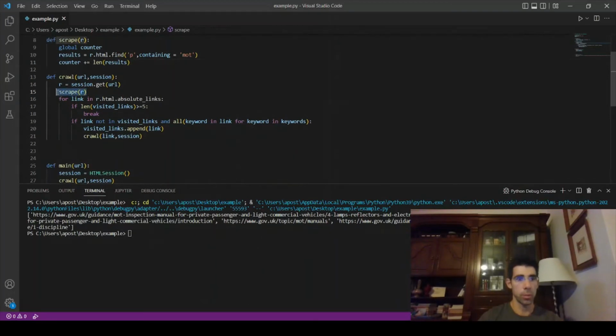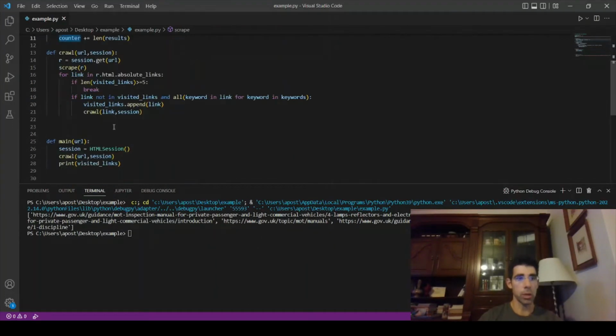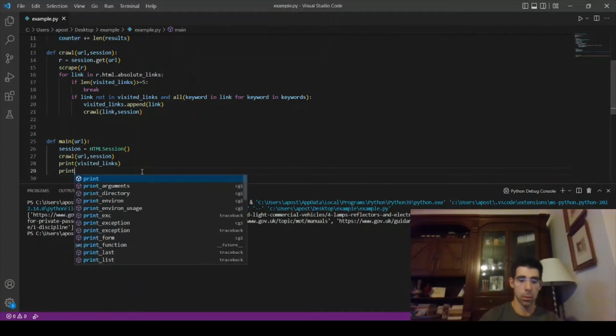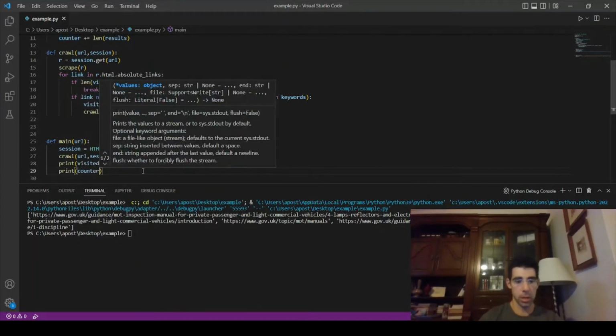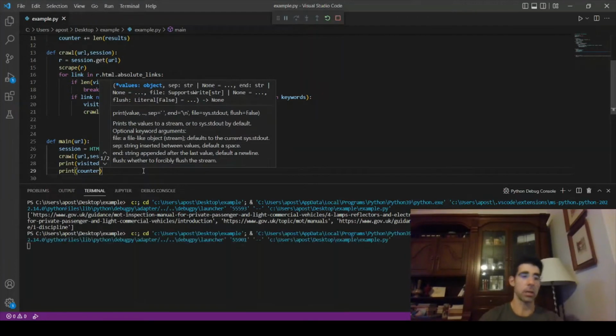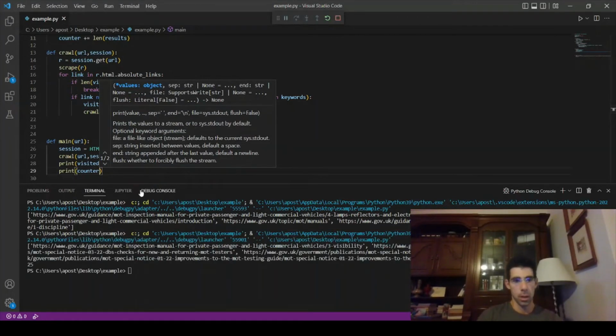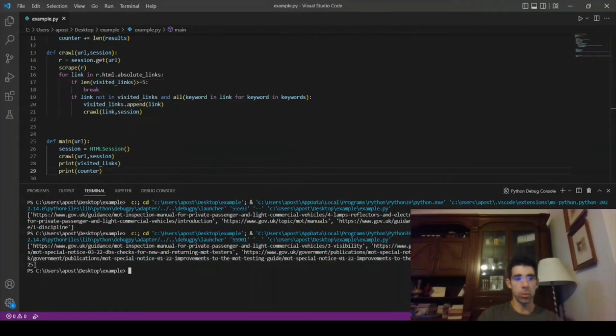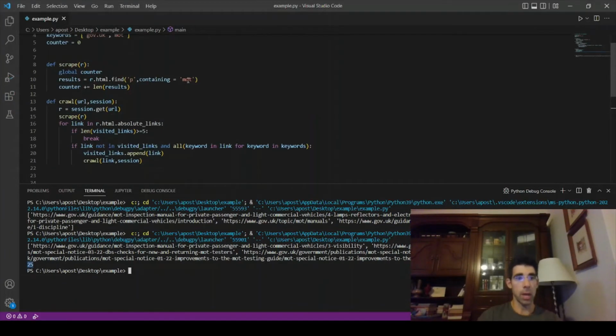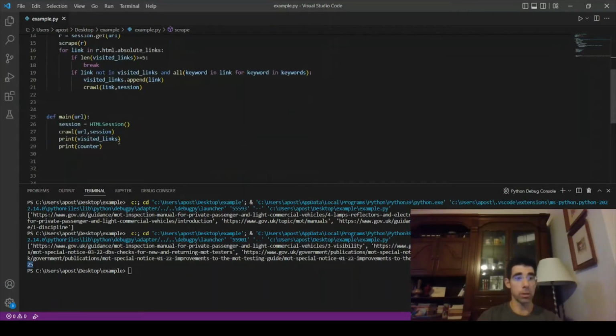So here we call this scrape function, and we can also print the counter here in the main function and check the results. You can see it found 25 paragraphs containing the MOT word, which is quite cool, just a few lines of code. You don't do much. That's great results, I believe.